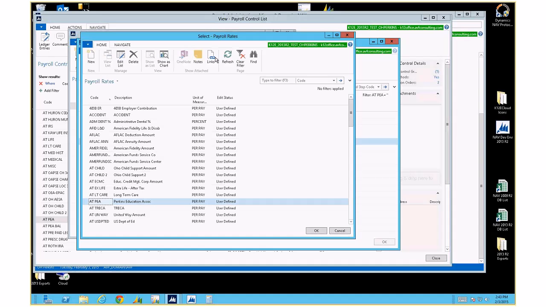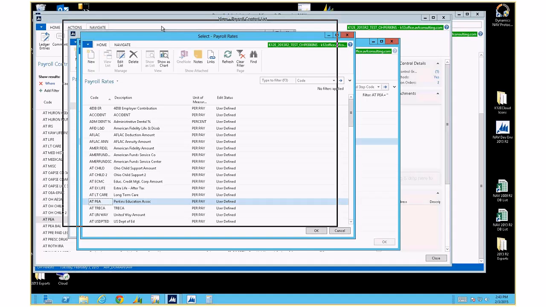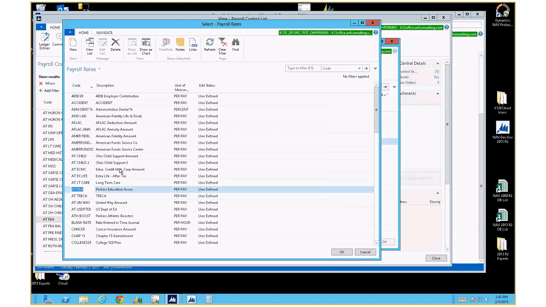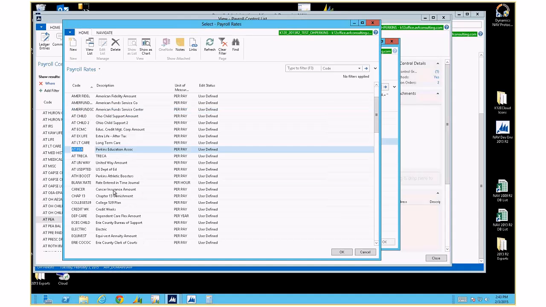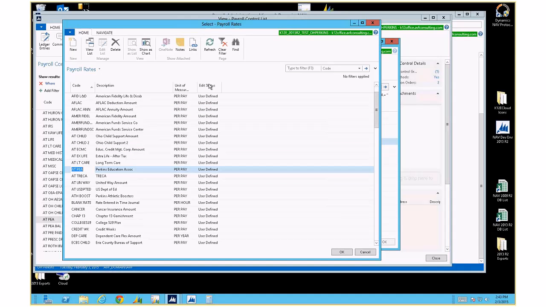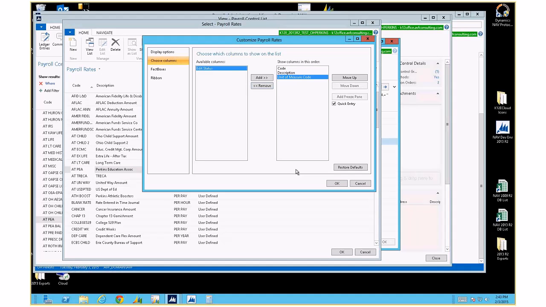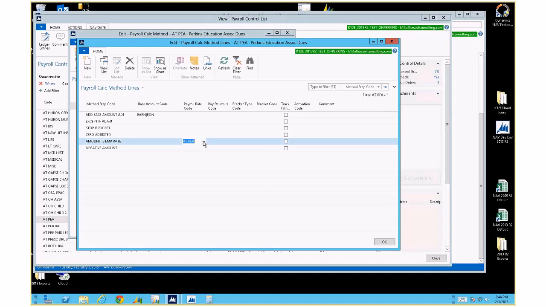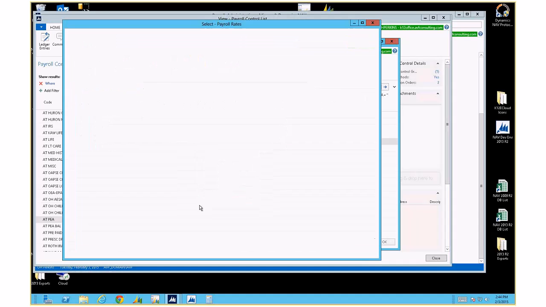So this is the payroll rates page where you define them. We can edit the list if we want. And to put a rate in, this edit stats, again, is not used. It's not used for anything. You can just remove that column and never have to worry about it. But what you do care about, let me just do that again, show you a cleaner screen.